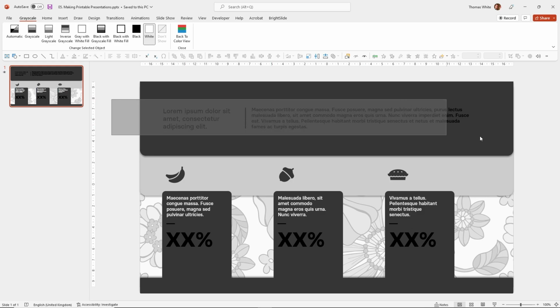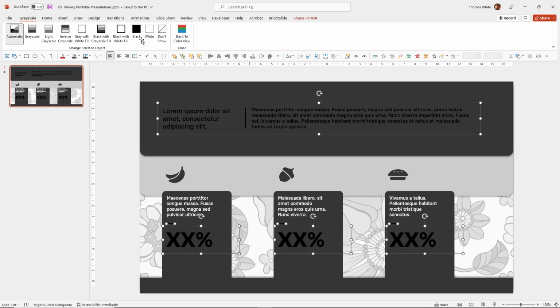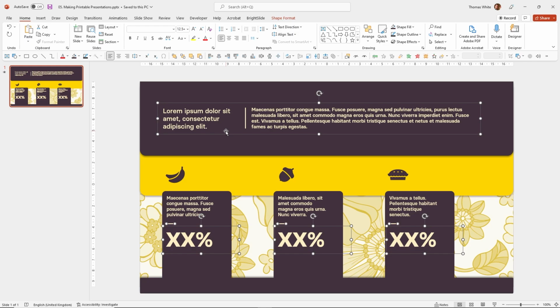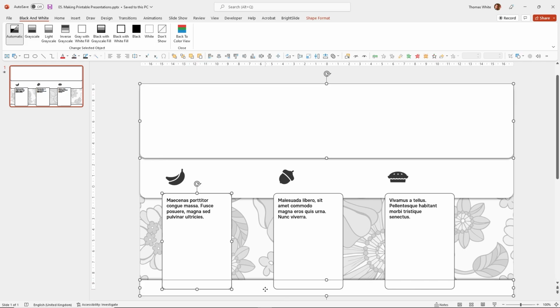Luckily, in this mode, we can select all the elements on the slide we want to change, and just quickly change them to one of the other colours on our ribbon at the top of the screen. And then go back to colour view, and as you can see, nothing has changed in the colour view. Now, depending on how you print this out, you may need to make changes to grayscale, or black and white, or both. It just depends on how you're going to print them.